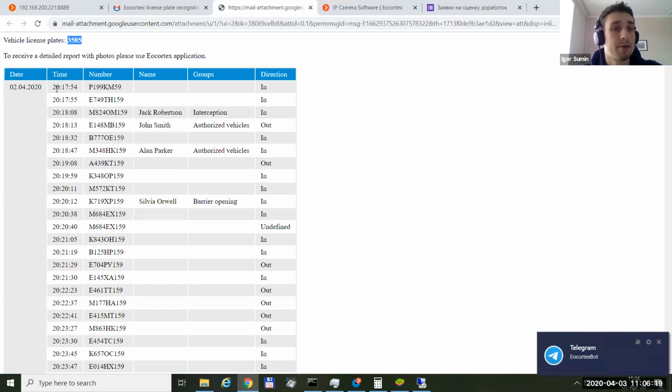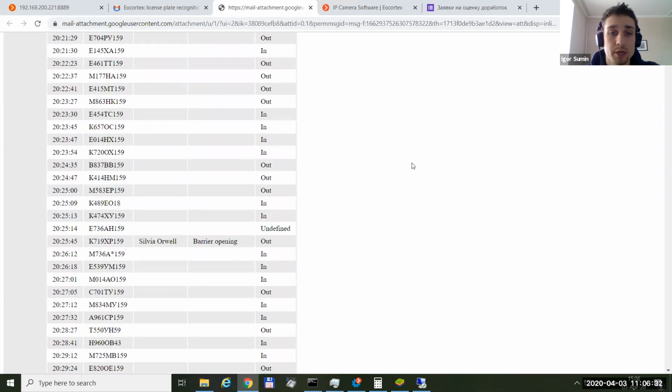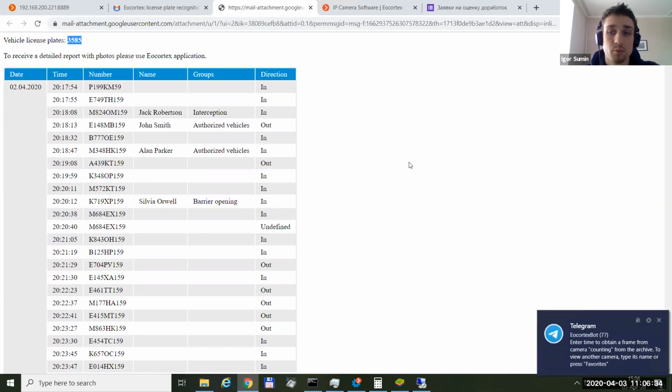We can see the date, time, the license plate, and also if some additional info was added, like name of the driver, group, the direction, that will be available here. So once again, the advantage of that you don't need to work with the Eocortex system on everyday basis.